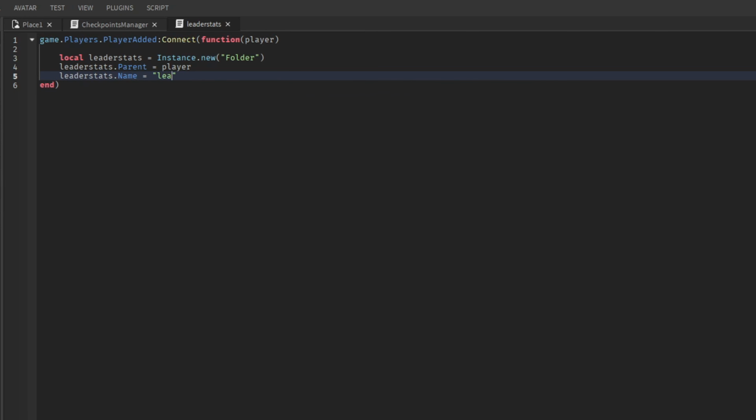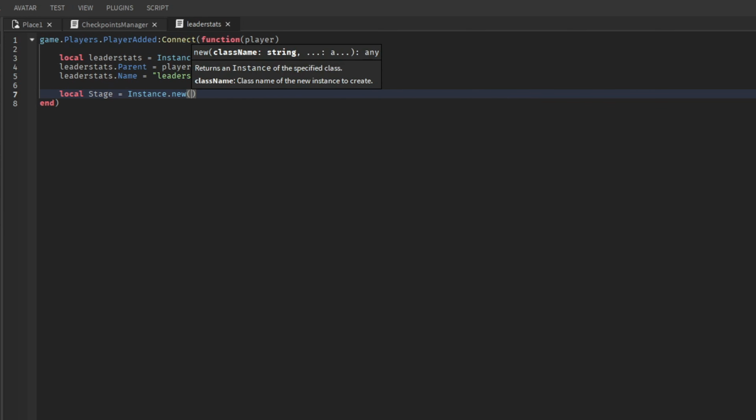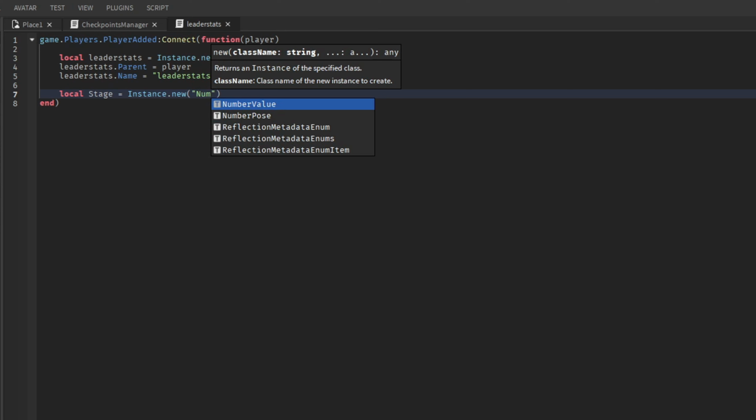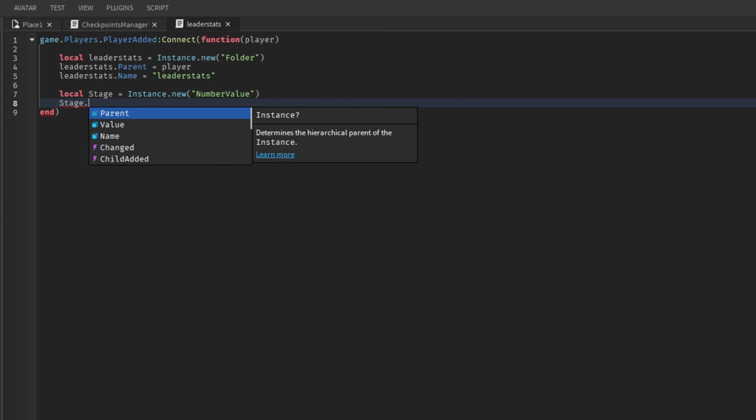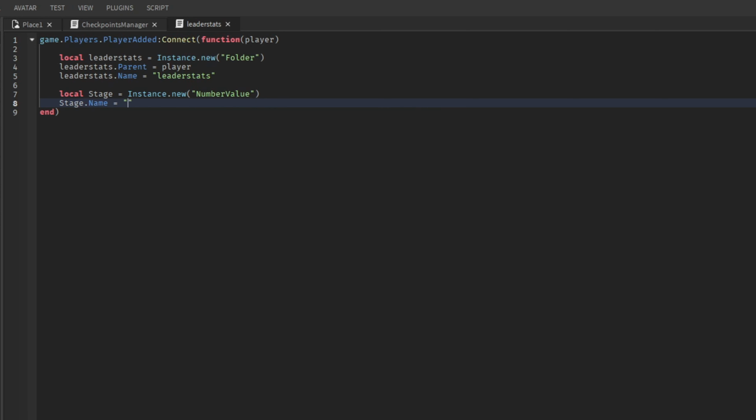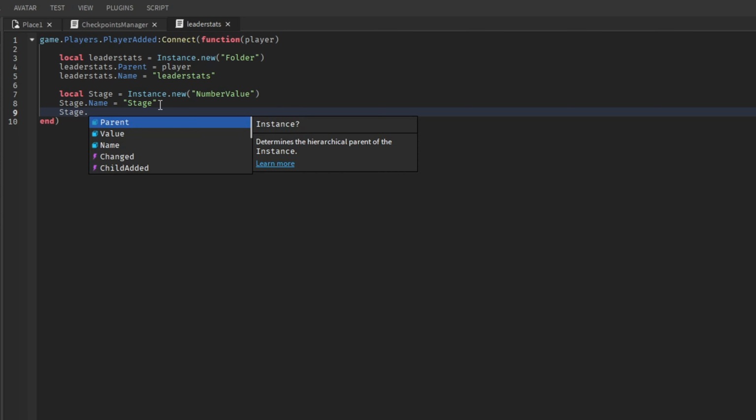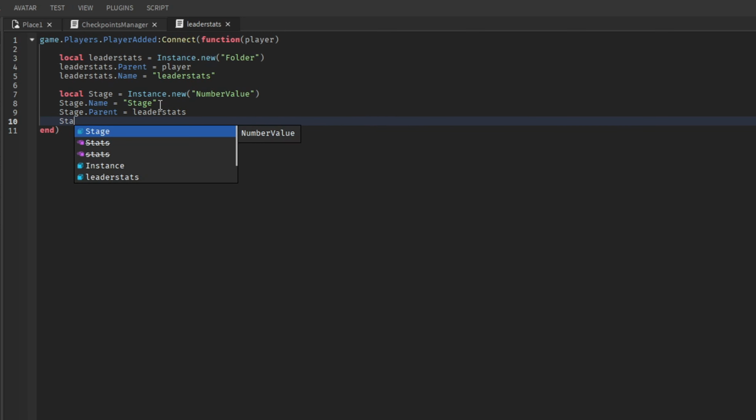This is required. It needs to be leaderstats, otherwise it will not pop up as a leaderboard. Now local stage equals Instance.new, I'm gonna make this a number value. So the name for now equals stage, and then stage.Parent equals leaderstats, and then stage.Value equals 0, and no, 1, sorry.